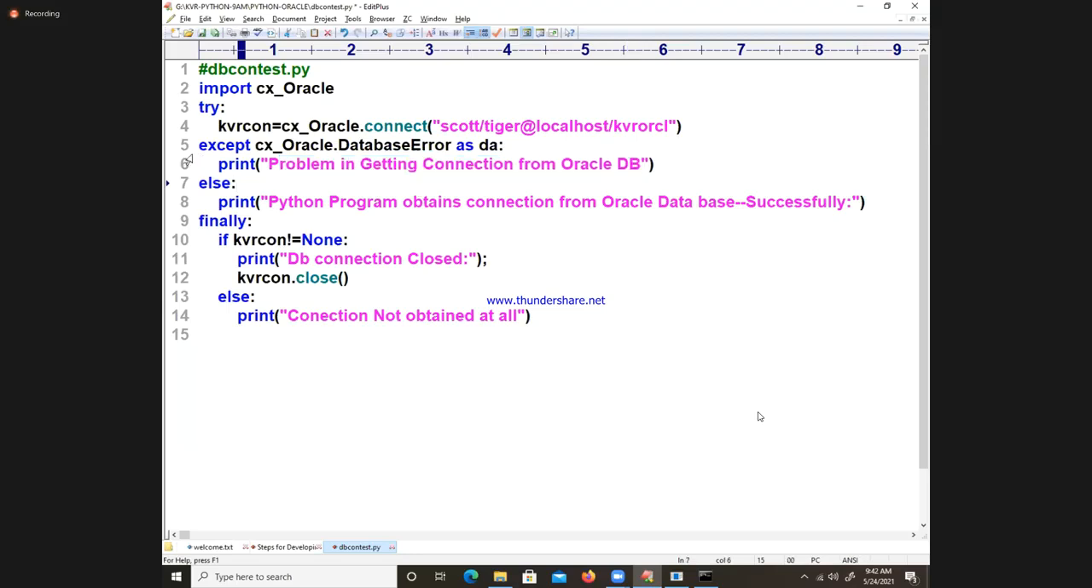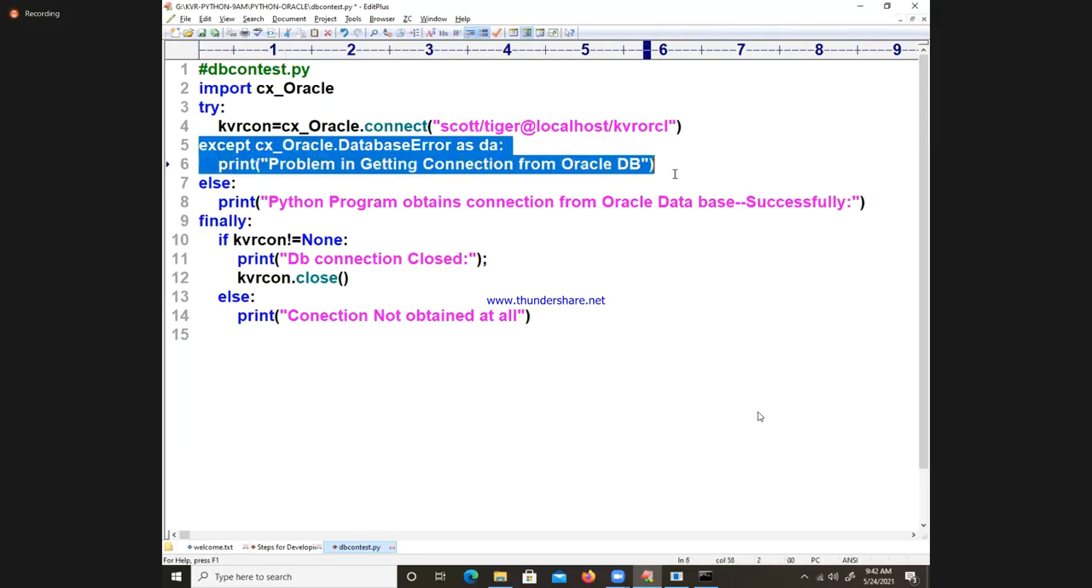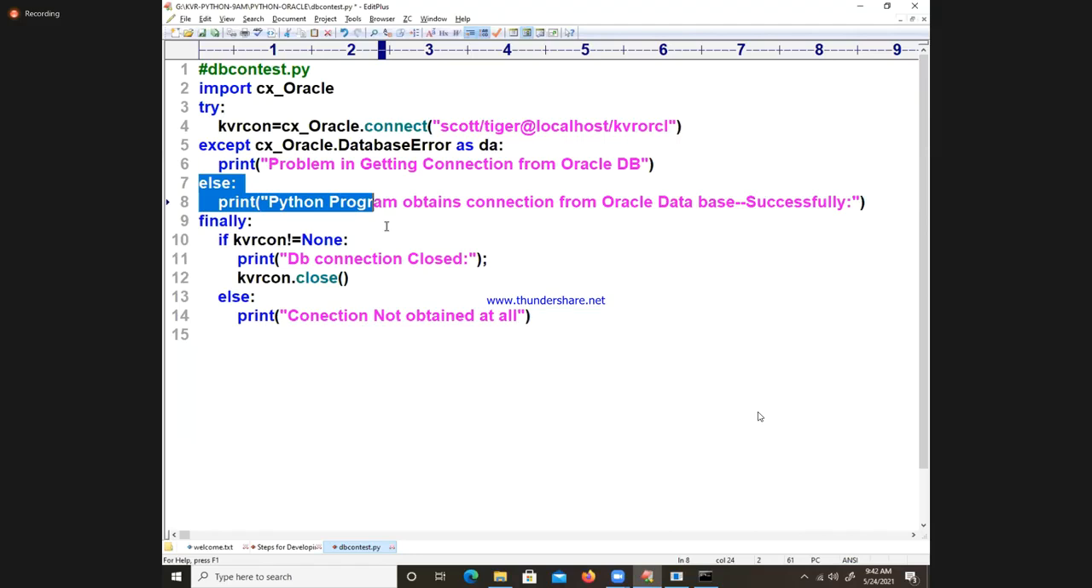After the exception, which block will execute after the except block? Finally block. If anybody says else block, write an imposition. The else block will execute only when there is no exception. In the finally block, KVR con is definitely None, so None not equal to None is false. Connection not obtained at all.